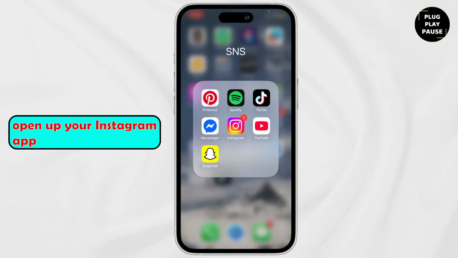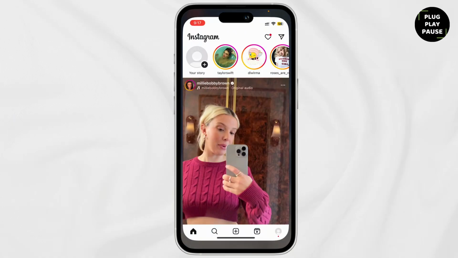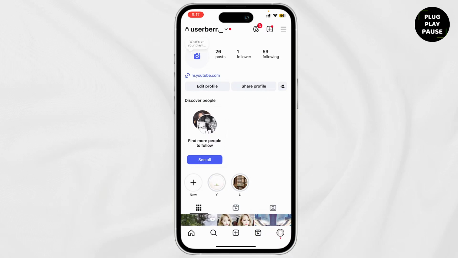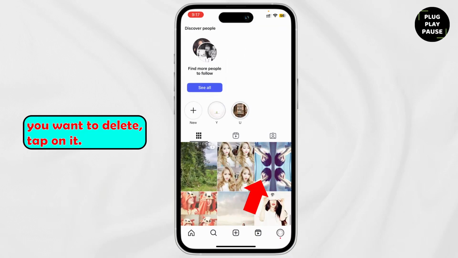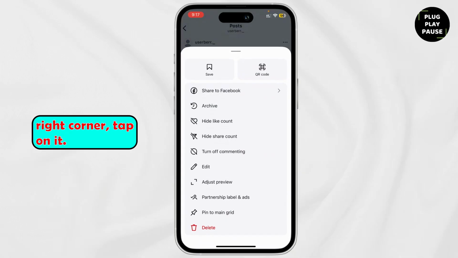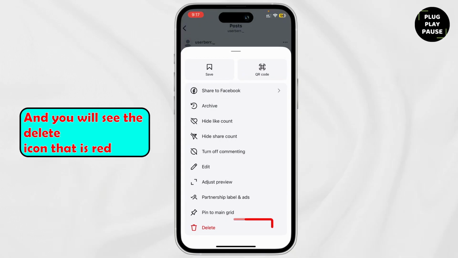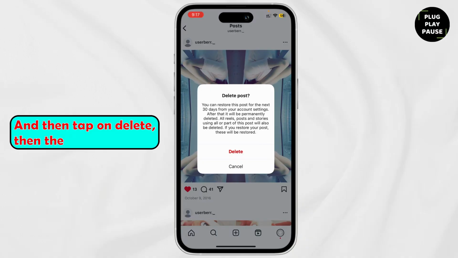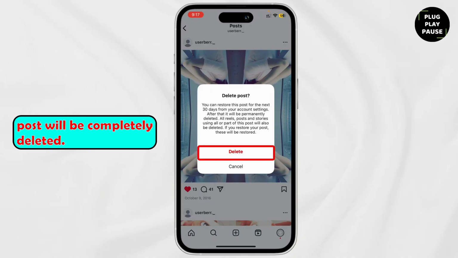First things first, open up your Instagram app and then go to your profile icon on the bottom right corner, and here you'll see all your posts. So just find the post that you want to delete, tap on it, and then you will see three dots on the top right corner. Tap on it and you will see the delete icon that is red in color. If you tap on it and then tap on delete, then the post will be completely deleted.